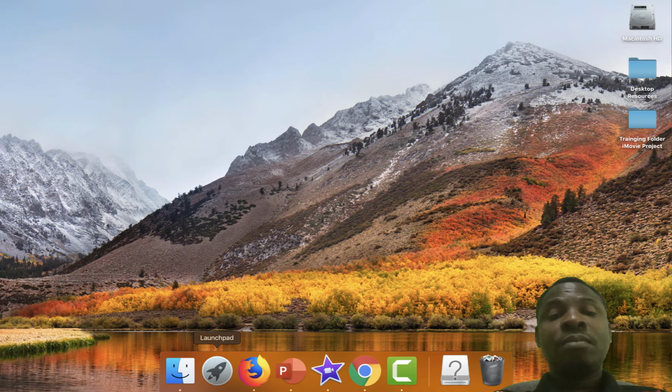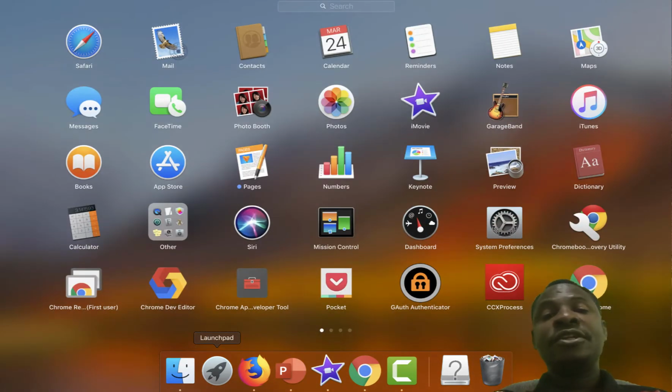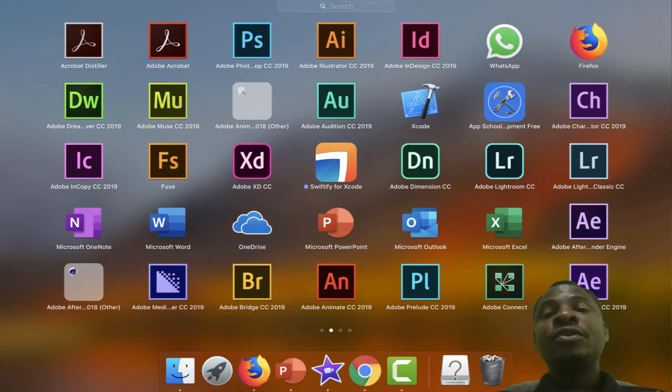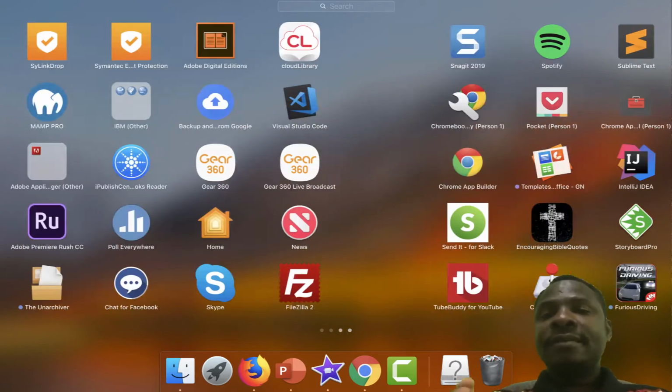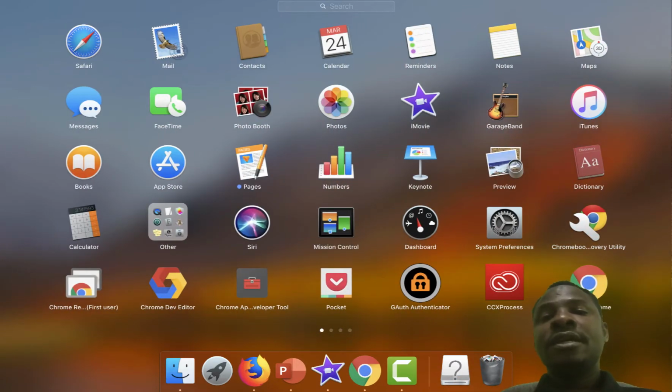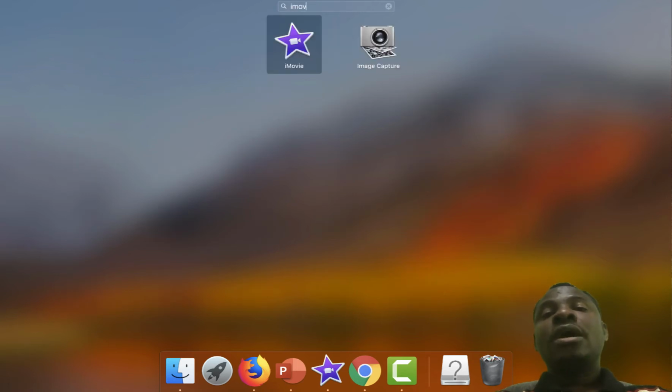When you click on the Launchpad, it pulls up different applications on your system. As you can see, there are a lot of applications on my system, and the only one I'm looking for is iMovie. Sometimes you might find it difficult accessing the application you're looking for, especially when you have tons of other applications installed on your computer. So how do you get about it? You use the search bar, type iMovie, and it's going to come up with the iMovie icon here.